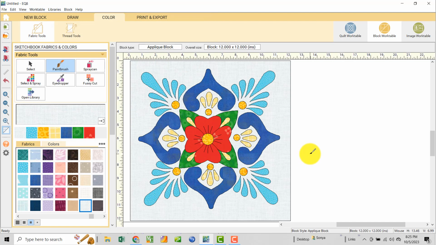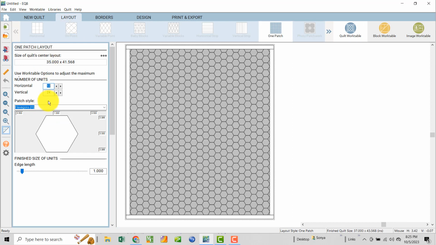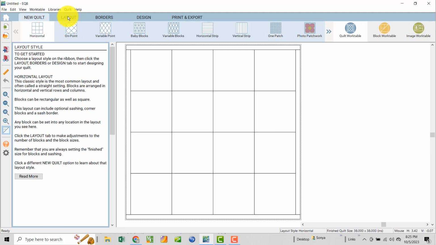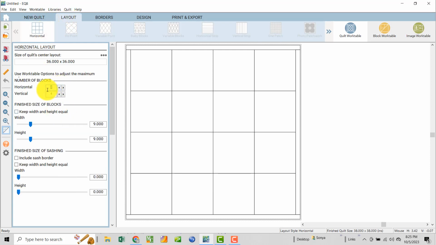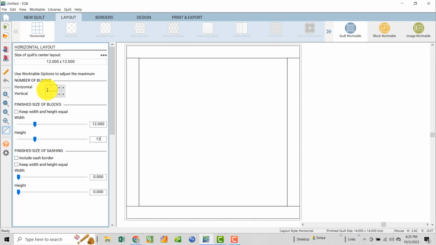Okay, I want to show you one more thing before I end this video, and that's if I want to add lettering to something. So let's go change to the quilt work table. Let's just do a horizontal layout. So that's the type of quilt. For the layout, I want it to be 1 block by 1 block, and let's make it a 12-inch block.